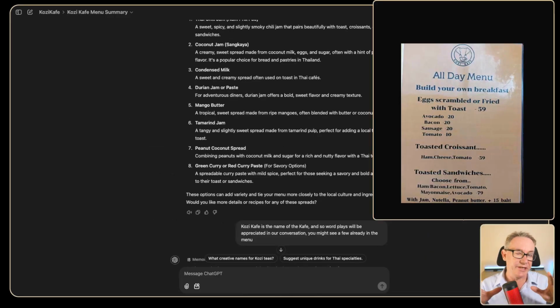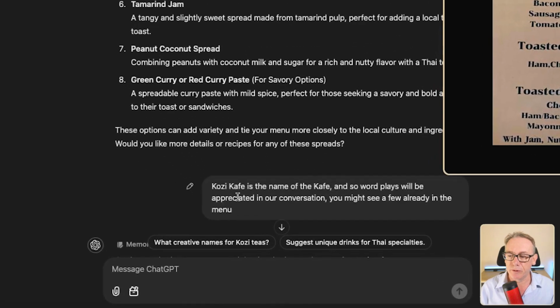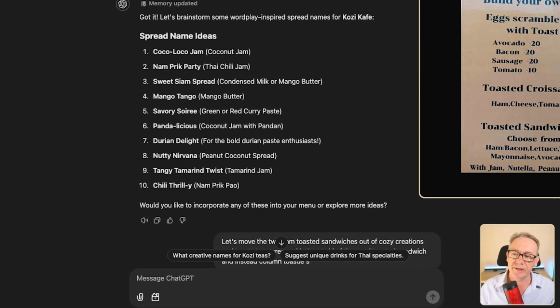Now, what if you turn these simple names into names that might be more marketing friendly? So I have a simple prompt. Kozi Kafe is a cafe. We want to use some sort of wordplay, and it's just taken all the names that are listed here and reworded them. And we've got Coco Loco Jam, we've got Durian Delight and Mango Tango. So it can just be an easy way to add more poetry to the menu.